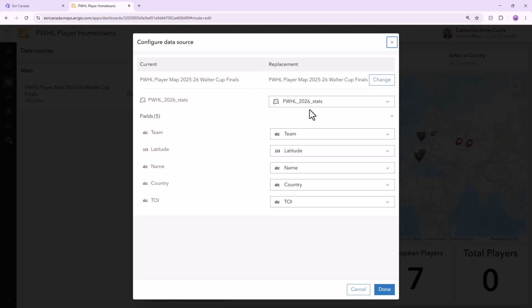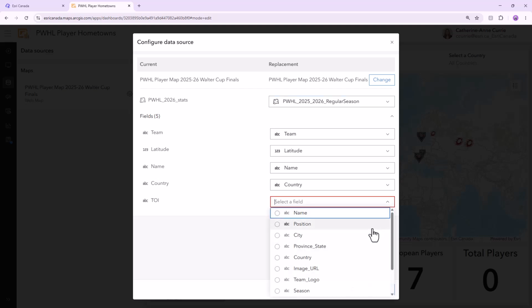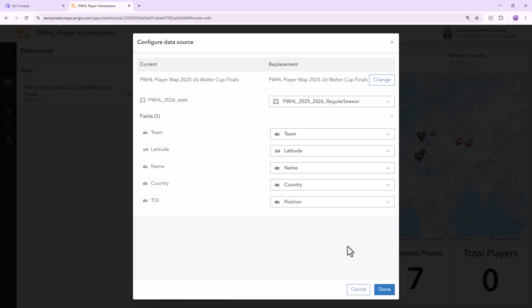Right away I can see that my PWHL 2026 stats layer is currently selected. This layer includes the player's stats like shots on net and time on the ice, which are not outlined in this dashboard. I'll go ahead and click into the layer, and then I'm able to change it to the correct layer. Now we can see there's an issue because there's no time on ice field within my regular season layer. To fix this issue, I'm going to go ahead and select the right field.